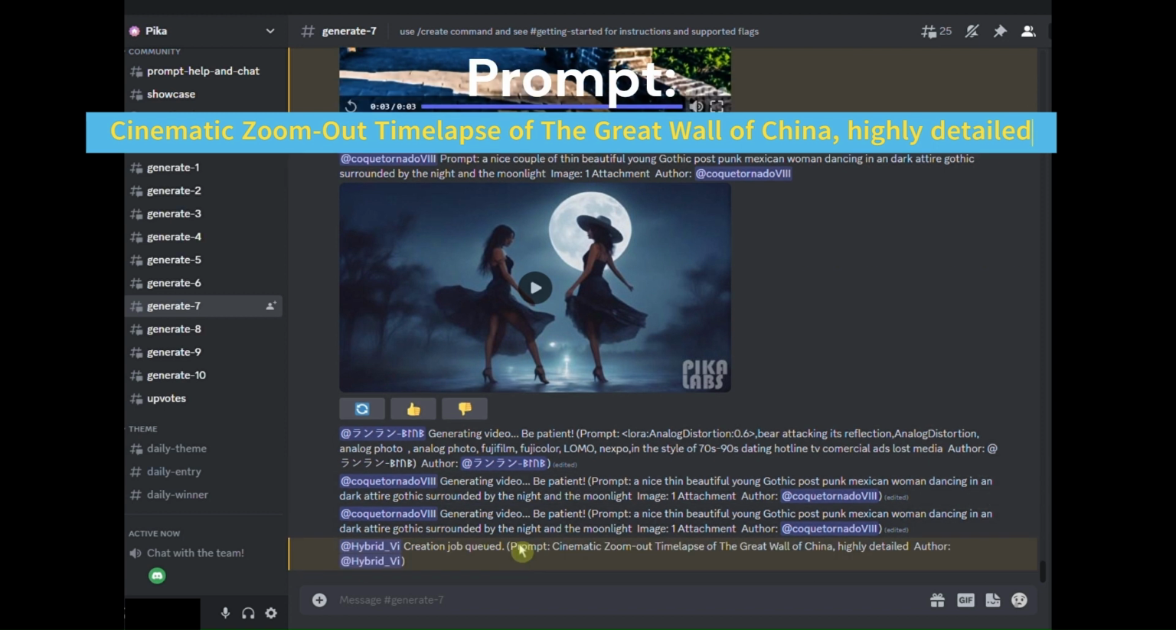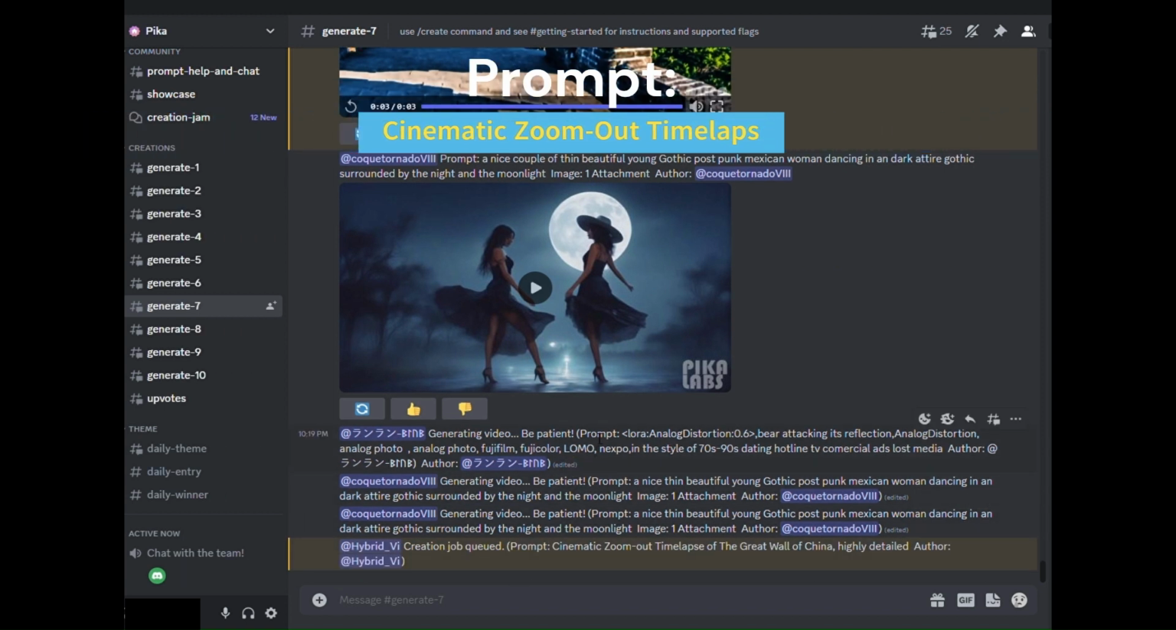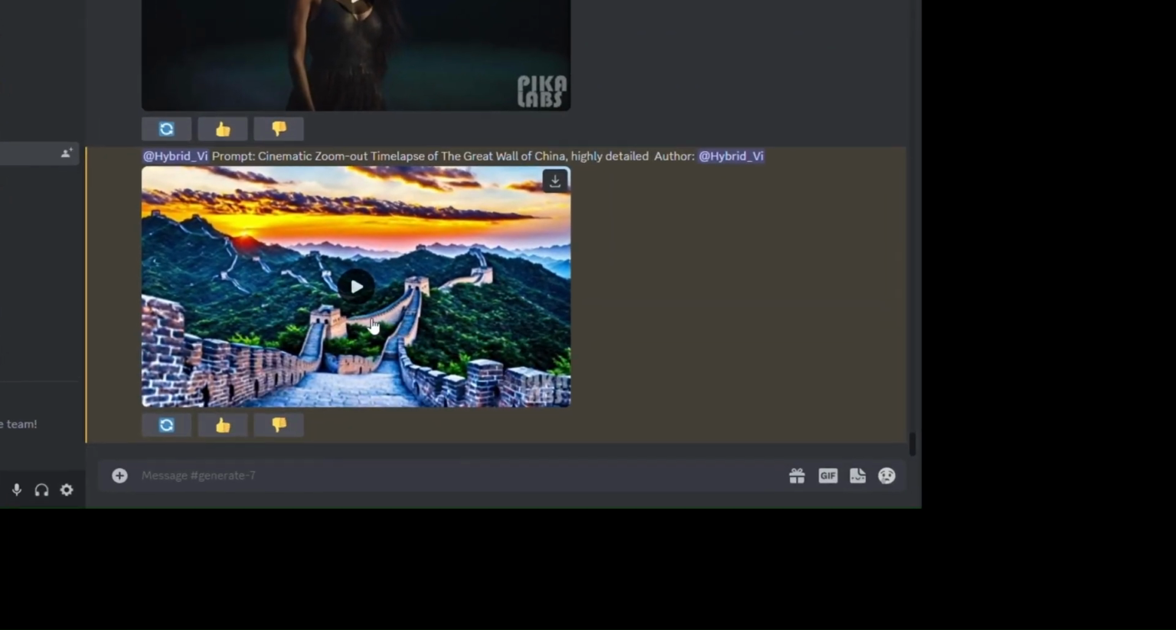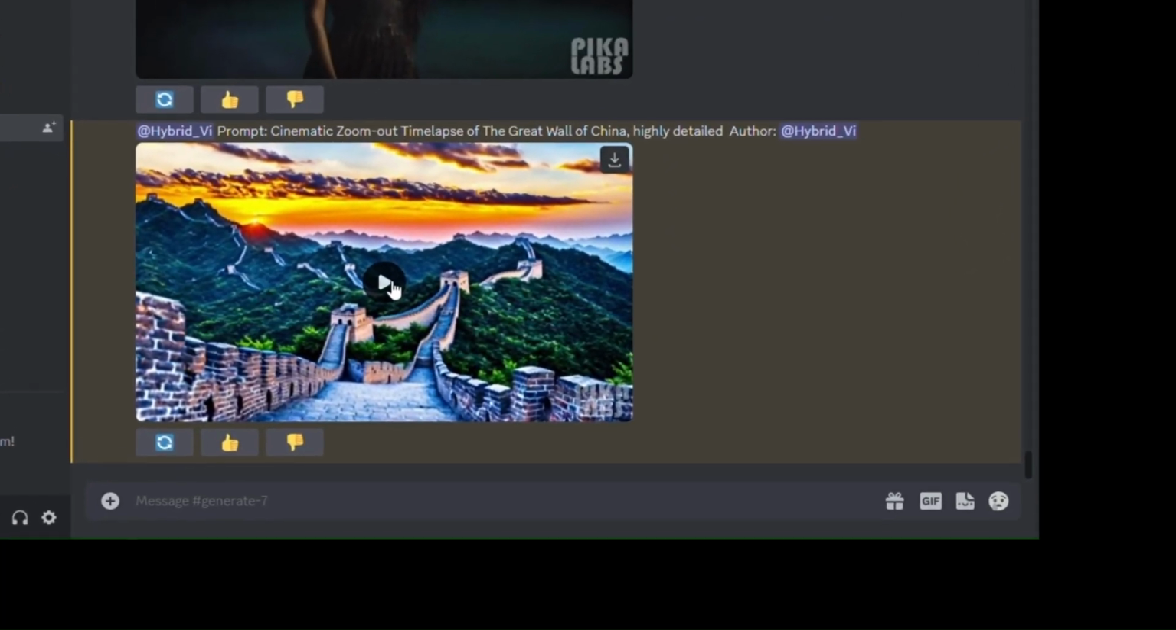So we're in queue right there. So we have 1 person, 2, we have 3. So we're like the 4th person in the queue. I can choose these other rooms, there's about 10 other generation rooms. I think ours came up. So here's the Great Wall of China.